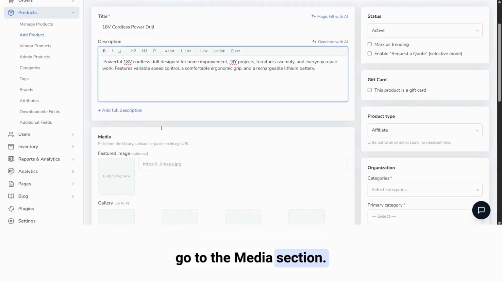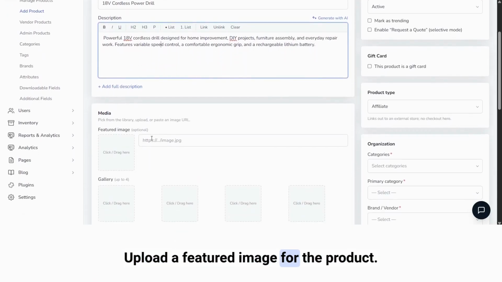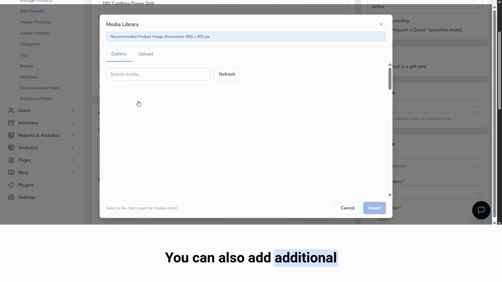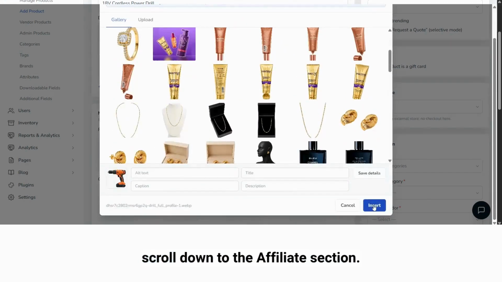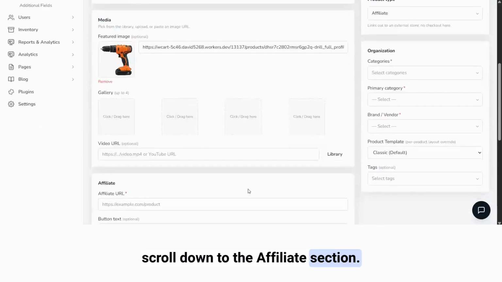Next, go to the Media section. Upload a featured image for the product. You can also add additional images to the gallery to showcase the product from different angles. Scroll down to the Affiliate section.